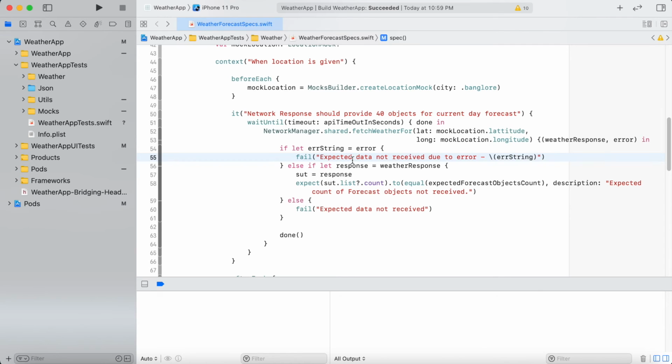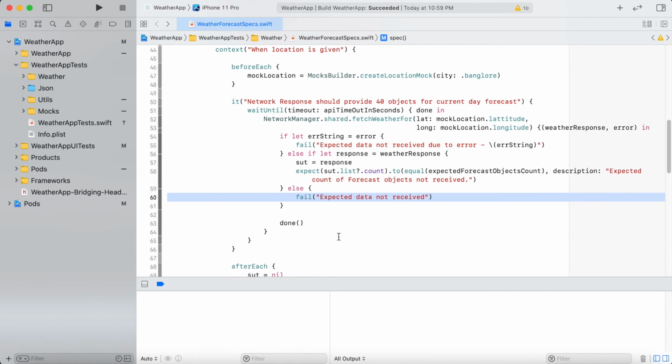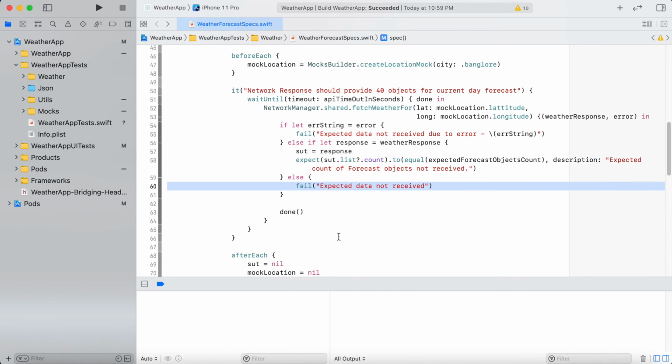If we get any error, then at line number 54 we mark our test case as fail. If our response is successful, that is, the number of objects in the weather response is as expected, 40, which we defined at the top of our unit test case, then our test case is successful. In the else part, if we are not getting any data, we again mark our test case as fail. So this is the overall logic for our test case execution.